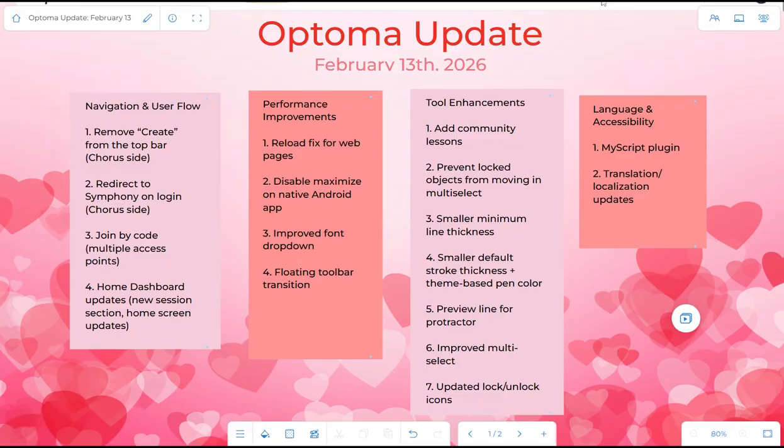Assistant. We've also changed it so that when users log in, they now go straight to the main workspace instead of landing on that intermediate site. So this means they're automatically redirected to Symphony, the whiteboard, when logged in.